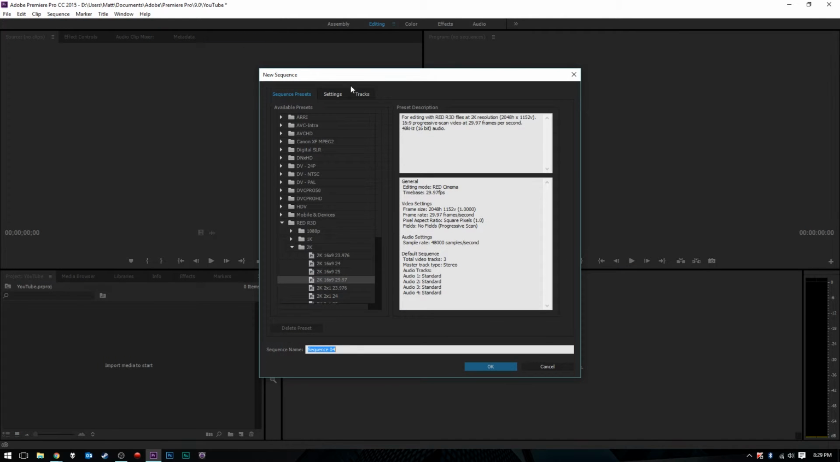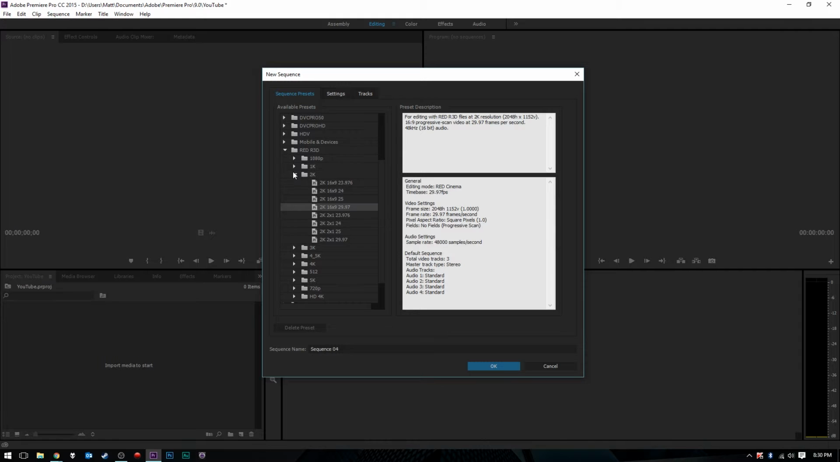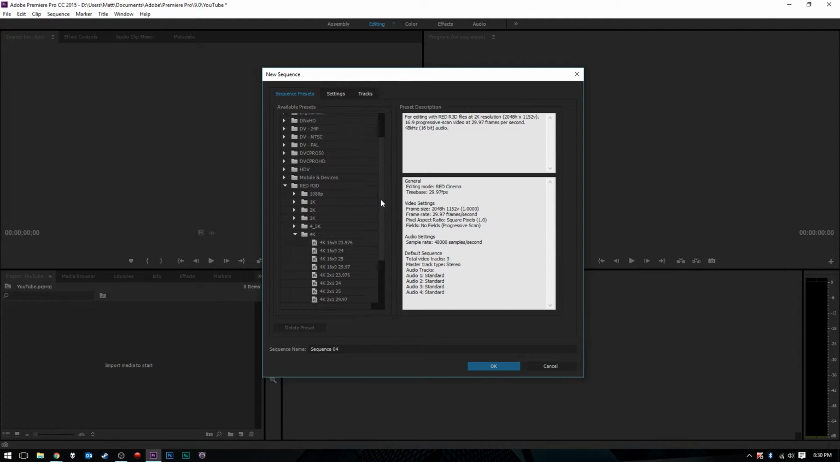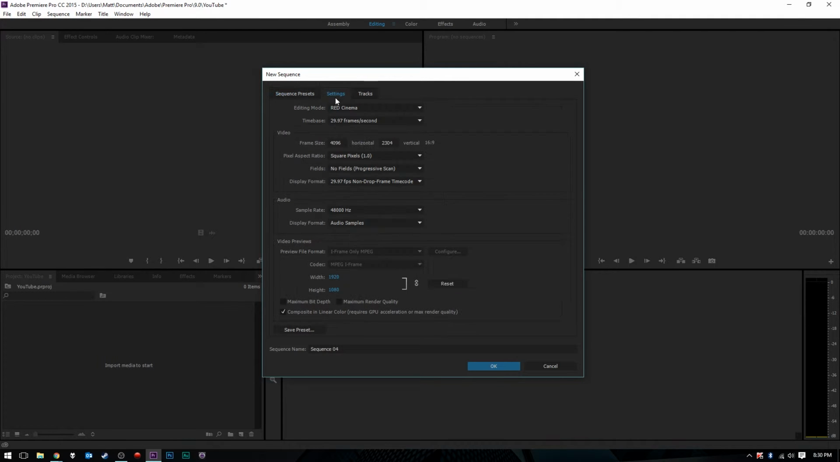We'll go to sequence here. We'll choose 4K under the red. Once again, we'll do 4K 30 frames a second. Settings here, we'll do custom. For 4K resolution here, if you want to do 4K UHD, then you want to do 3840 by 2160. And if you want to do true 4K, you can leave it as it is. So we'll do 3840 by 2160.